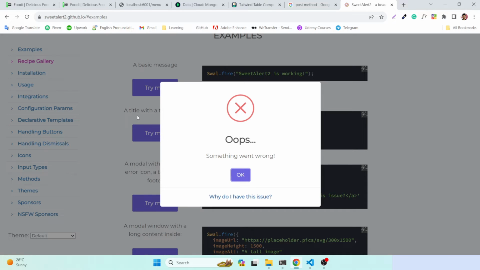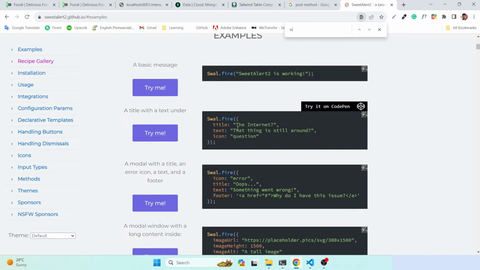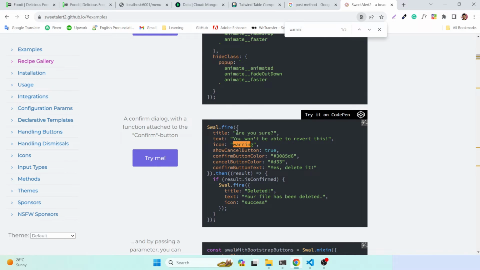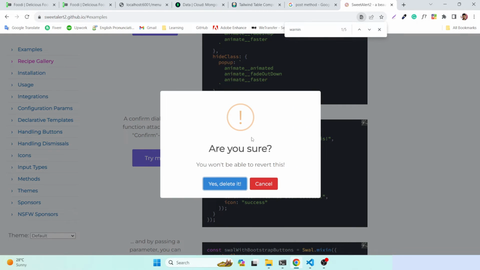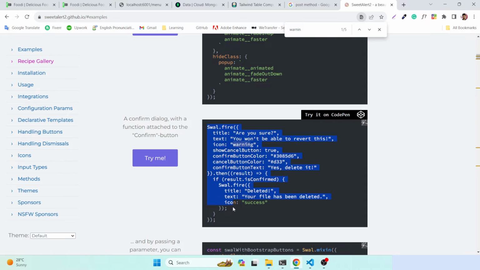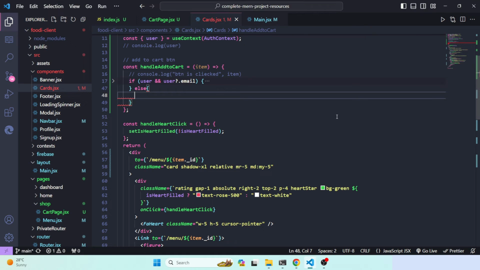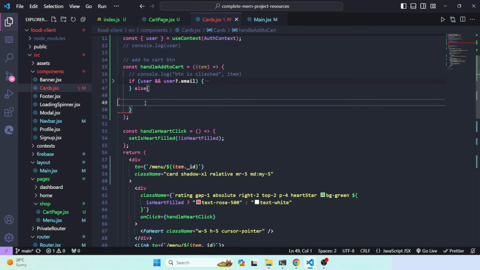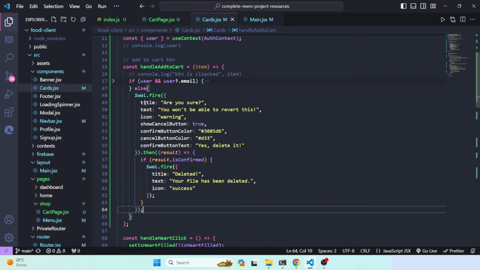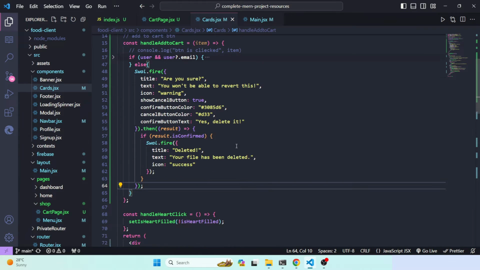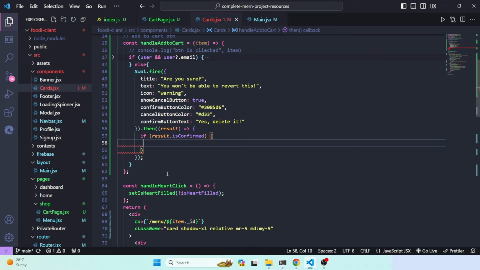Or you can just search warning type, maybe. Okay, this type of thing. You can just copy this, and then inside this else block you want to show it. So here, when the prompt appears, we'll redirect it to somewhere, so that's why we'll just navigate.